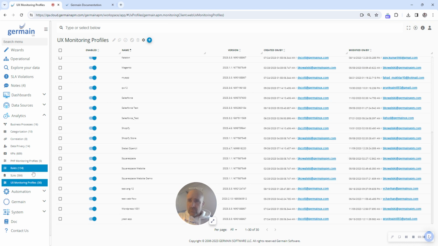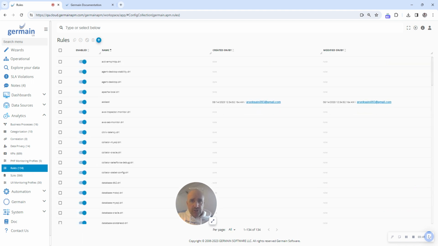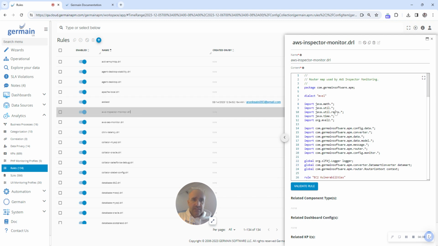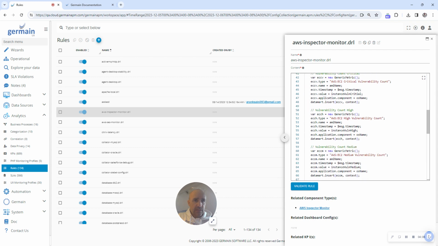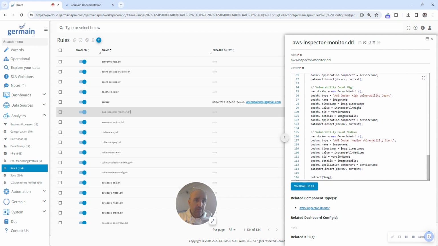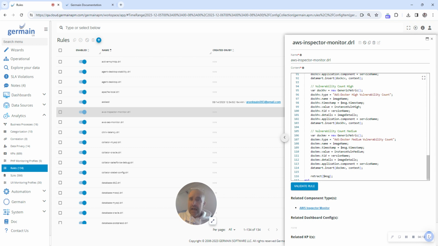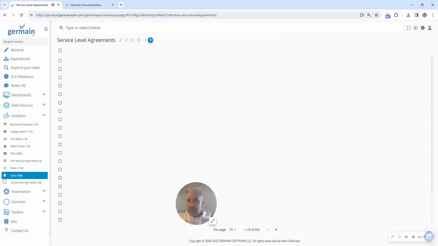Then the rules. Rules are there to help you customize. It's a more advanced way of customizing how Germain analyzes business processes, or any kind of analysis. So the rule is really the advanced level. This is based on MVL scripting capability, and so you can pretty much write code to dictate how Germain should analyze some of your data sources.